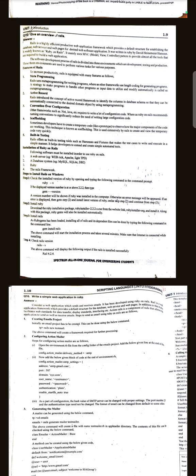Install Rails. Once RubyGems has loaded, installing Rails and all its dependent files can be done by typing the following command on the command line: gem install rails. The command will start the installation process. It takes several minutes, and make sure the internet is connected during installation. Step 4, check the Rails version. Rails -v is recommended, displaying the version if Rails is installed successfully.